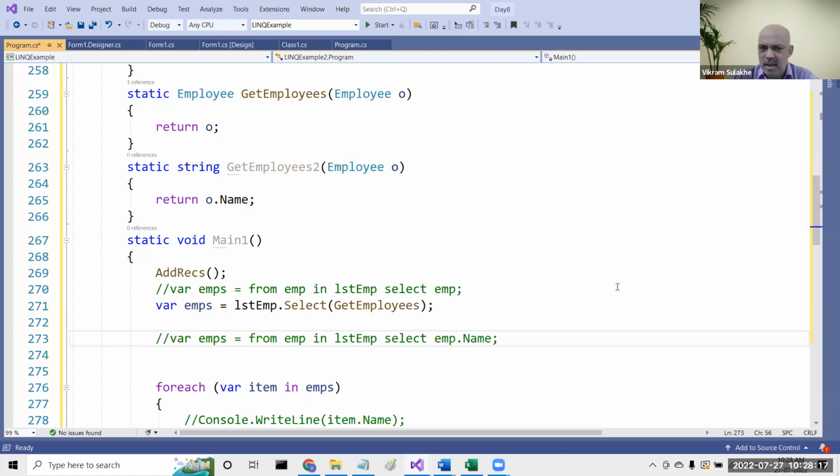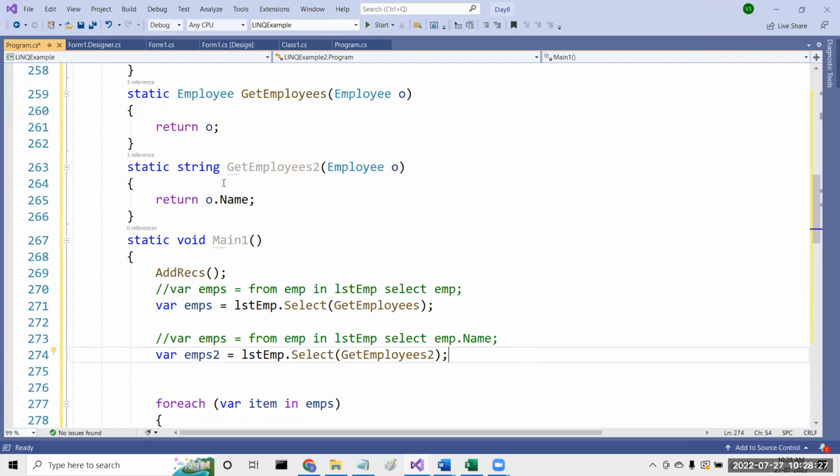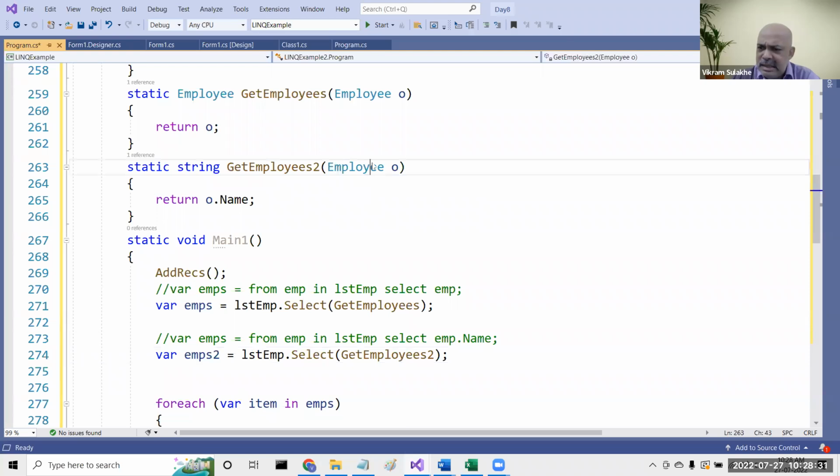That's what we're doing. And what would the code that I'm writing now be? Let's say EMPS2 is equal to get employees 2. This function receives an employee but returns a string. So what is EMPS2 going to contain?